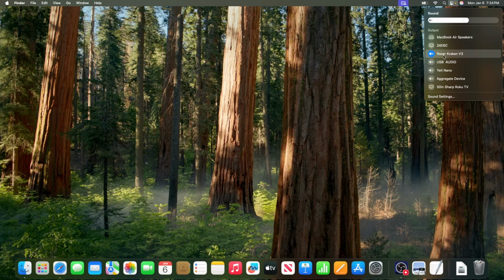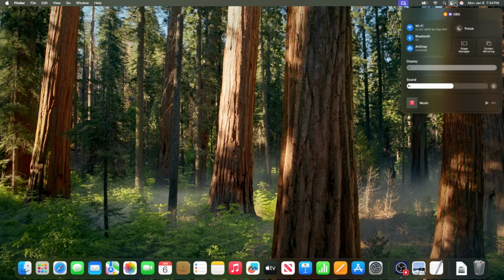So right now it's going through my headset. And then you got a USB audio, which is speakers. That's my microphone. And you can also move it to a TV. So if you want sound from your Mac going to your TV for some reason, you can do that.